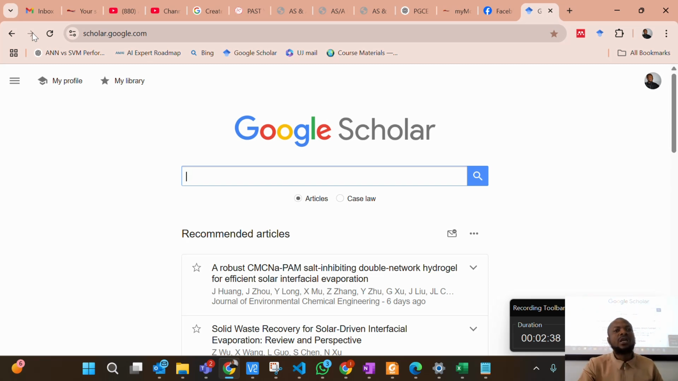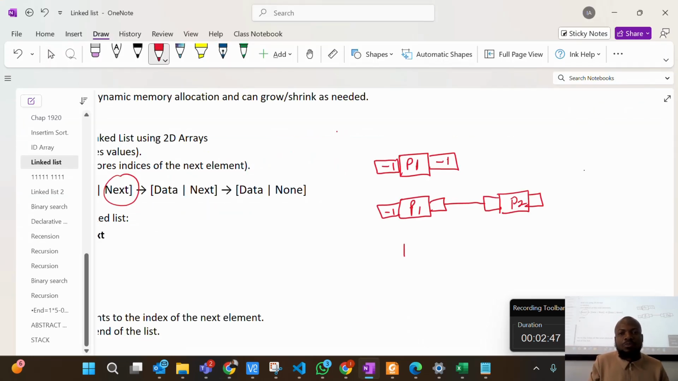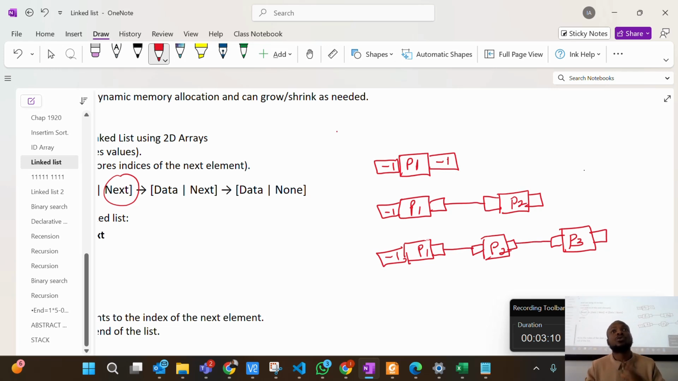Now, if I click on another page, let me call it page 3. So now I have page 1, page 2, and page 3: P1, P2, P3. Nothing is pointing to page 1. Page 1 is pointing to page 2, page 2 is pointing to page 3, and page 3 is pointing to nothing.